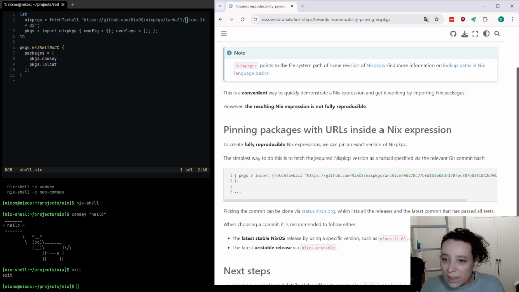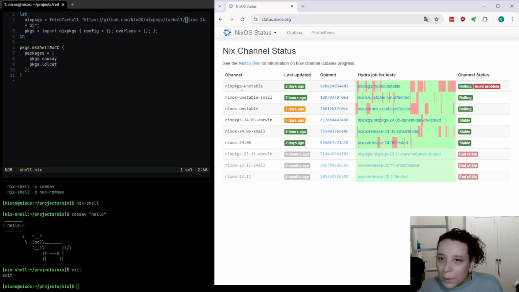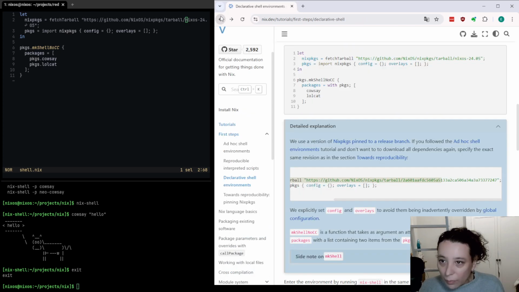So one thing you can start to do is look at status.nixos.org. And here you have these channel names, the high-level channel names. So you can say, all right, I just want the general NixOS 2405. And in that version, you have something that looks like this. You have all of this part here with the GitHub, NixOS, Nix packages tarball, NixOS 2405, and then you just put in the channel name over here.